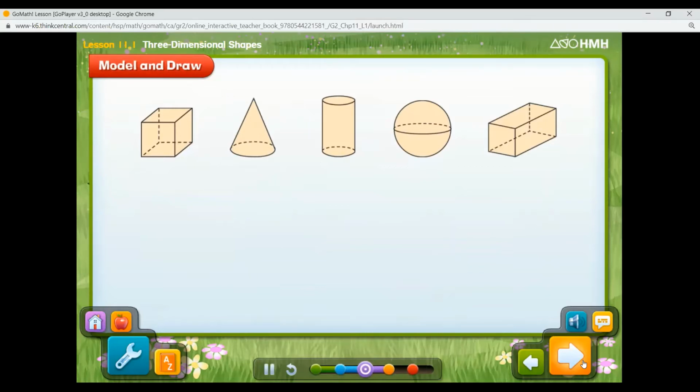One of these shapes is a sphere. A sphere has no flat surfaces. The entire shape is curved. Select the shape that's a sphere. That's right. This shape is a sphere. It's curved and has no flat surfaces.